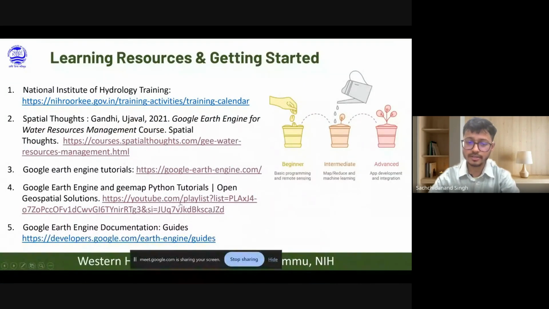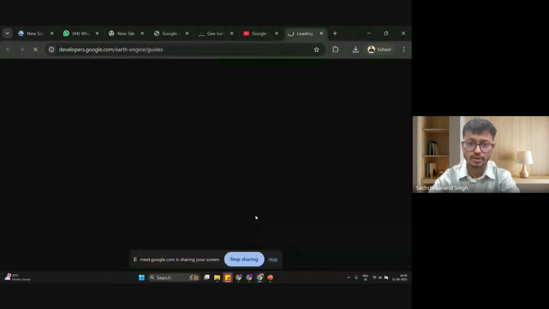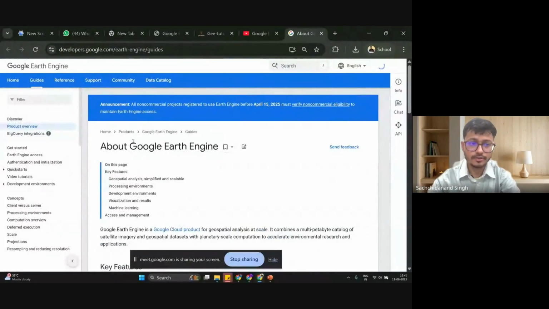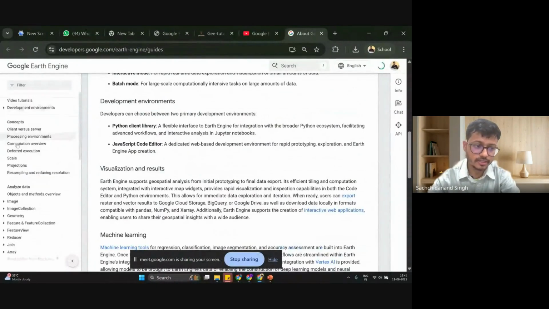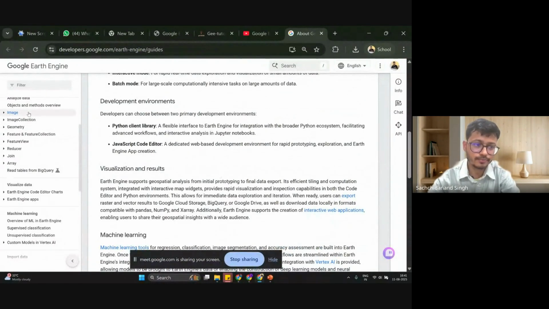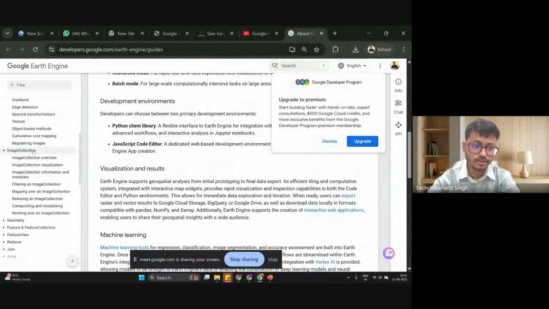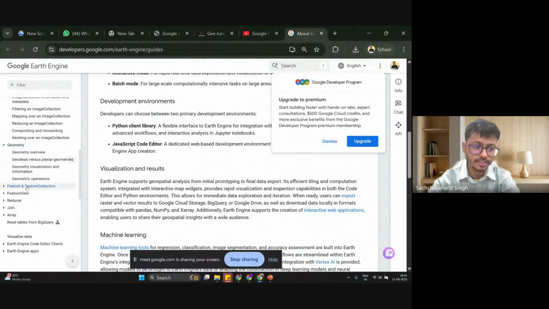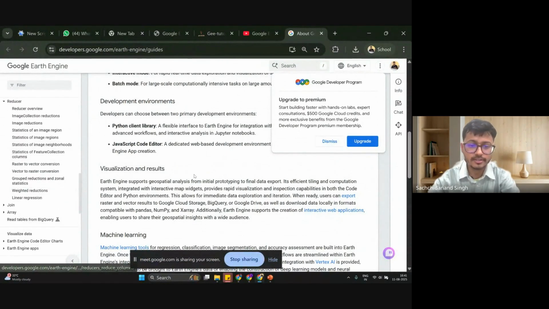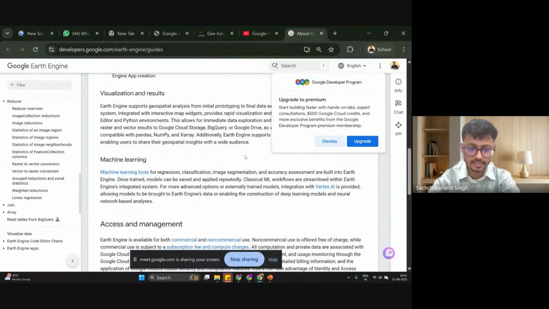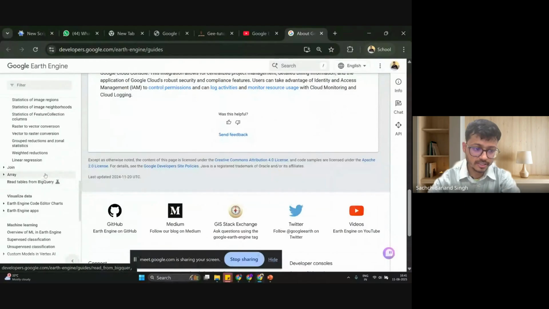Using this tutorial, you can also get to learn about this tool. As already mentioned in the beginning, Earth Engine itself has a documentation page which, if you go through from the starting to the advanced level, covers how to work with images, image collections, geometry, feature views, reducers, joins, everything in detail. And there are a lot of learning resources.